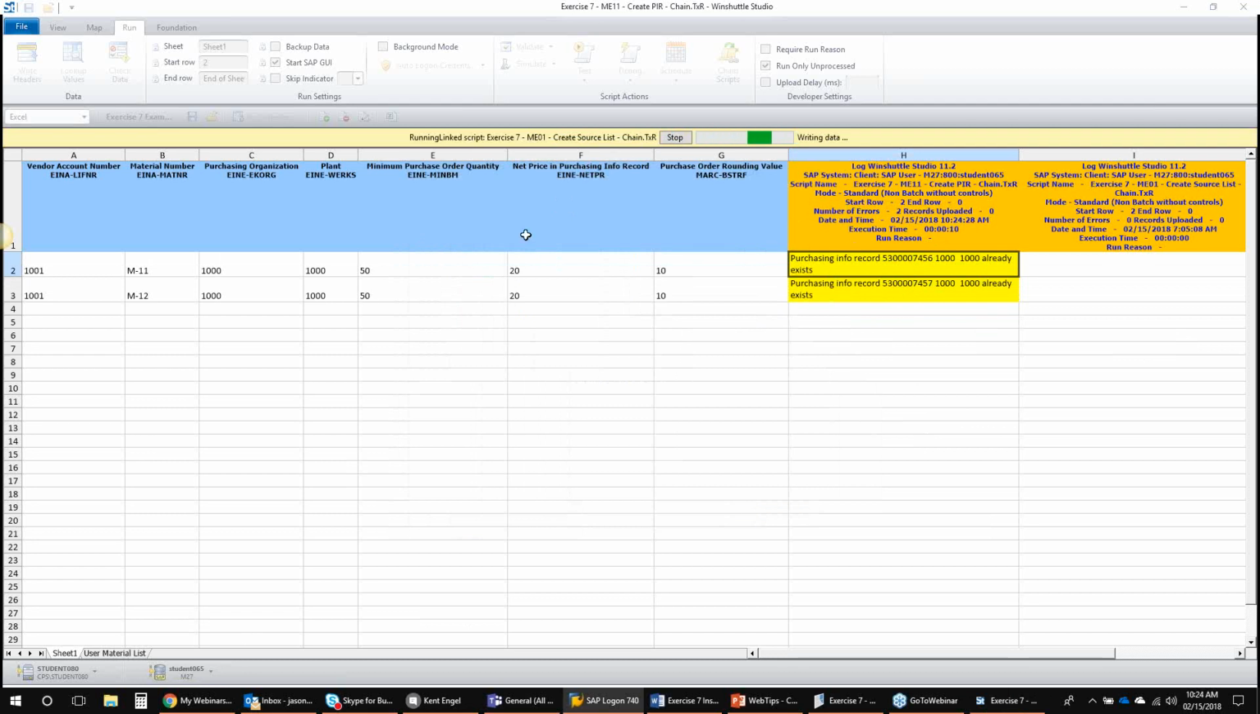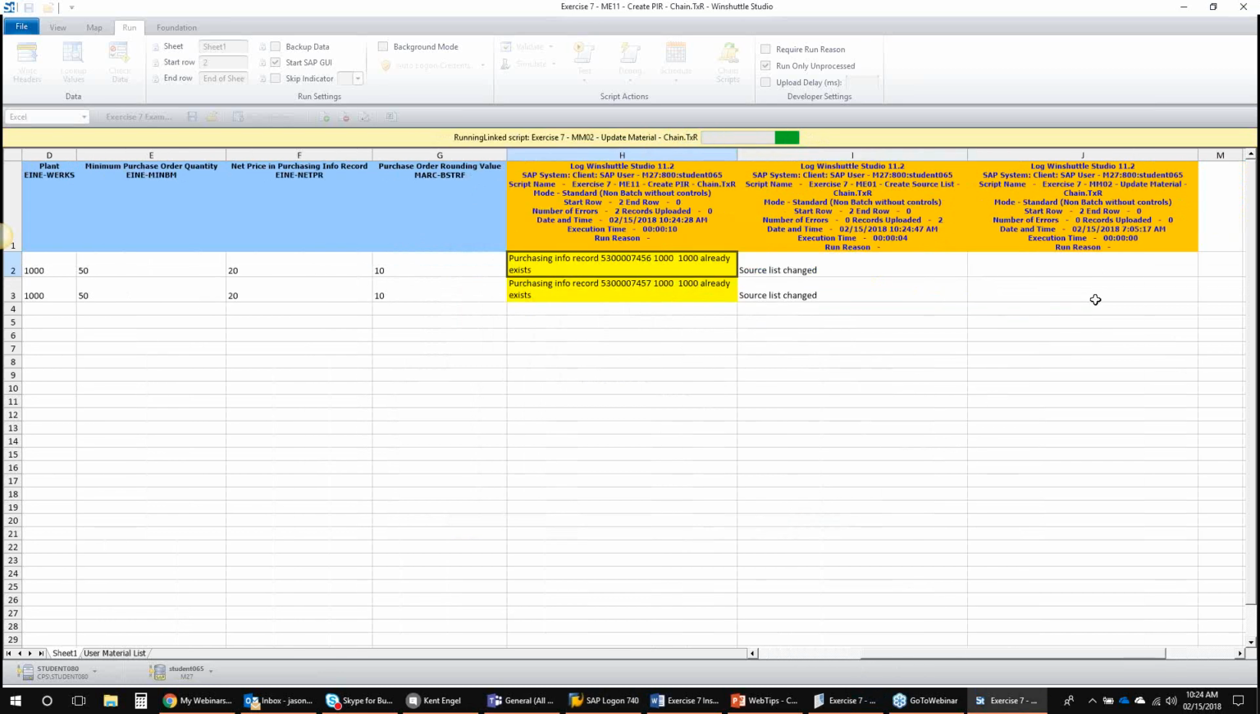In this particular instance, when we run ME01, it changes the source list, and then when it jumps to MM02, it might not make any changes depending on whether this data was already in there as far as the purchase order rounding value. But we're going to see that it's successful here as well. That might be a good thing, or a bad thing. In this case, it's a good thing because I can't create another purchase info record, and it stops me from doing that. But maybe I didn't want the source list to get changed if that failed.